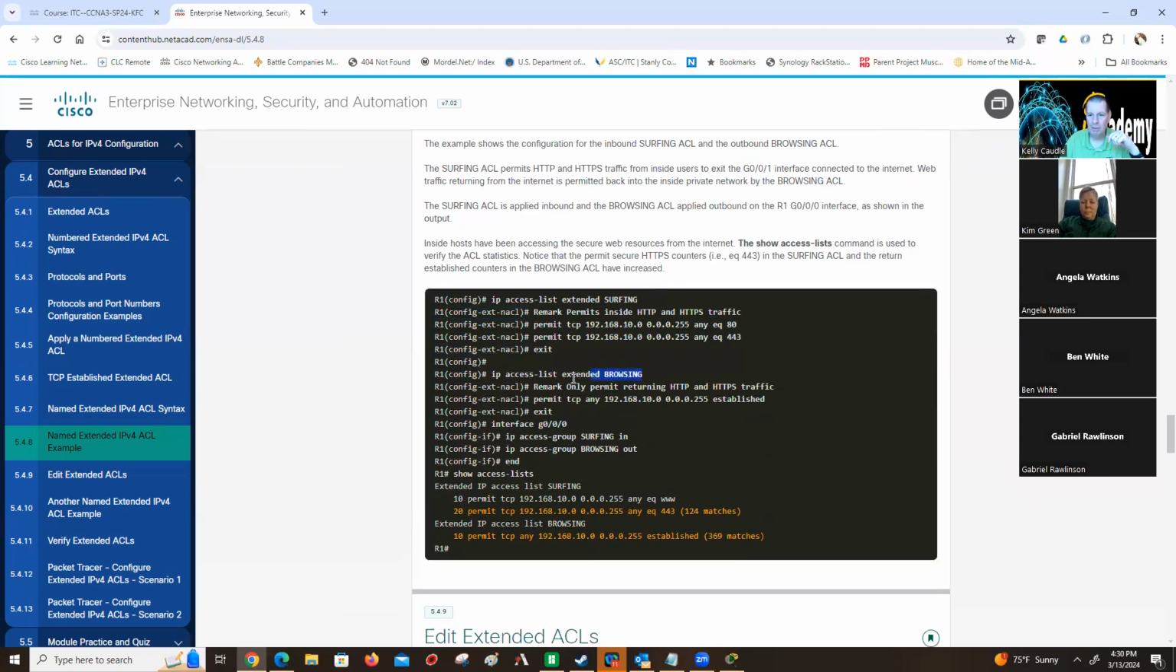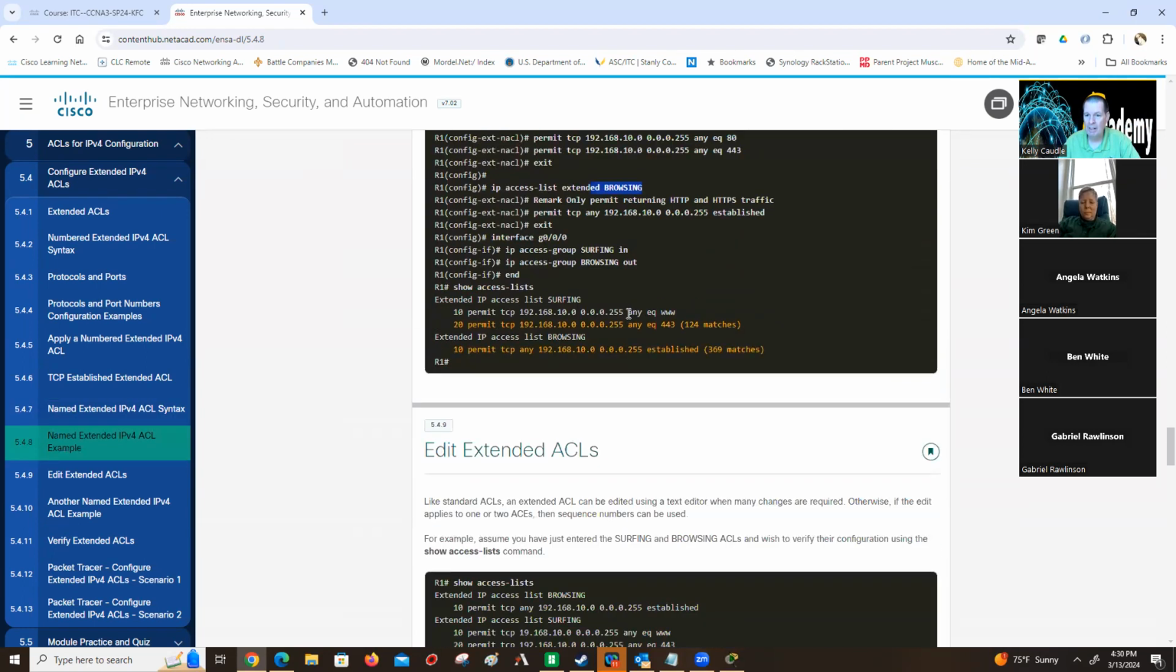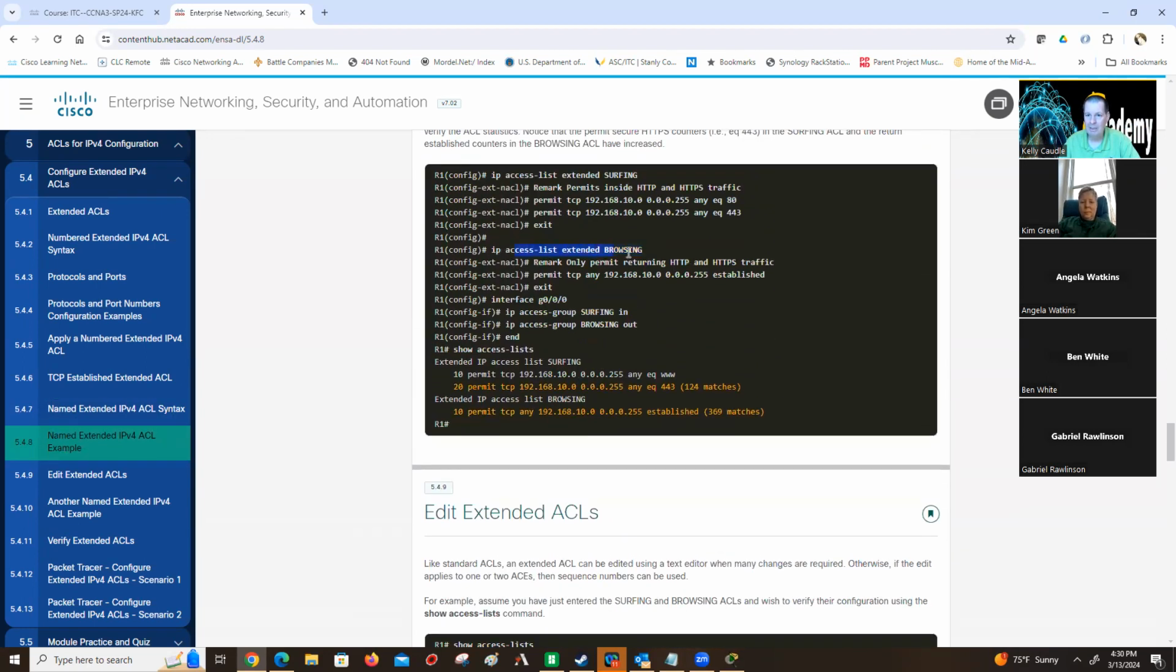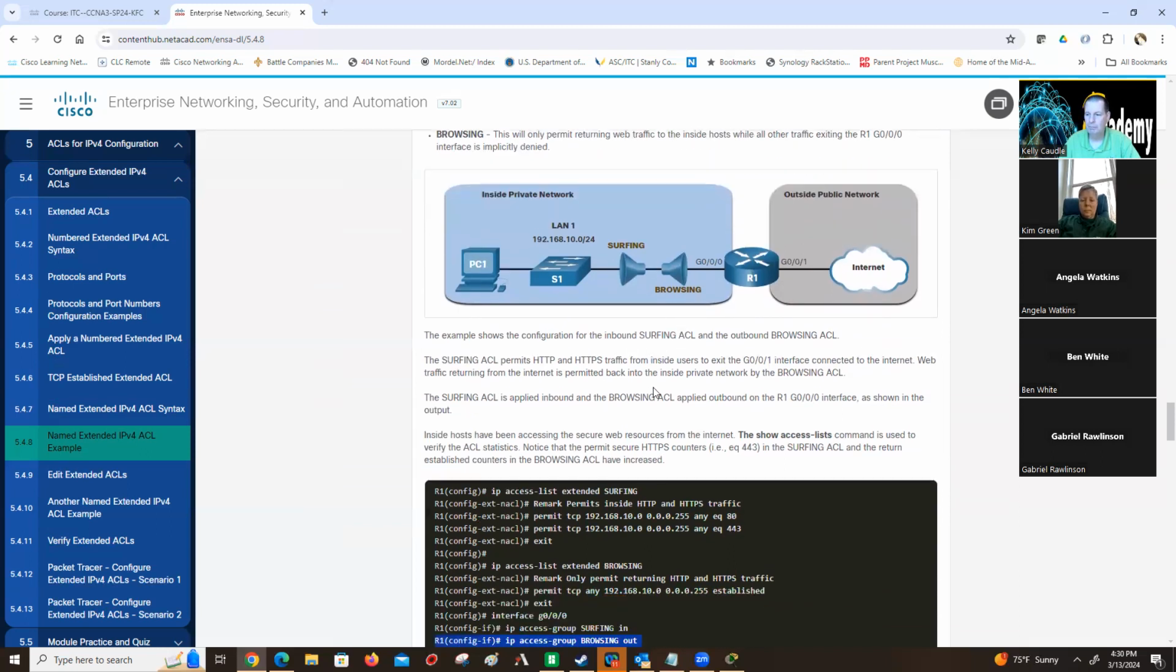And then we've got a browsing one here. This is that returning traffic. This is the 120 access list from above being rewritten as a named ACL. IP access-list extended BROWSING, remark only permit returning traffic, permit TCP anybody going to 10.0 if it's established. Then you do the surfing in and the browsing out. Apply it, and you would have your little basic filtering firewall here.